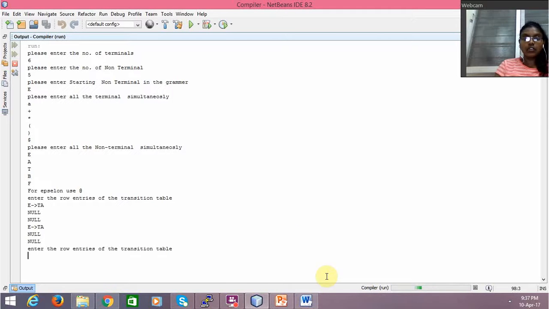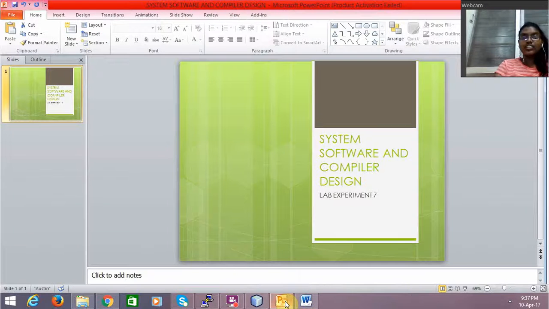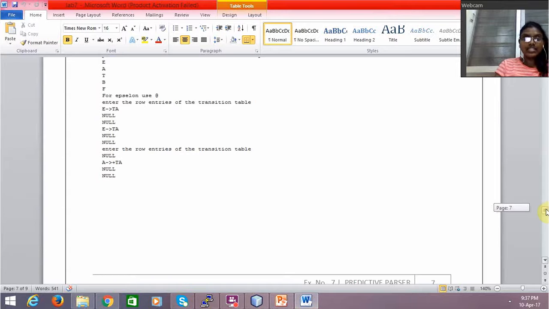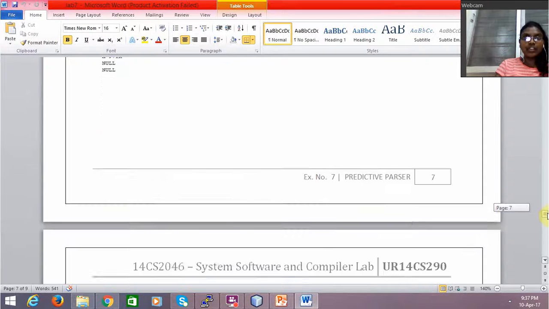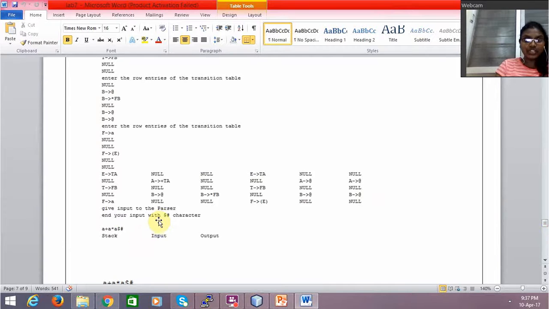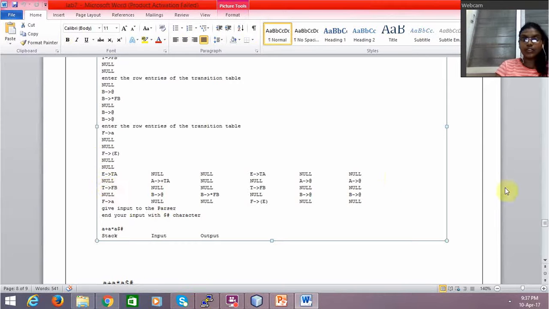After feeding all the details, this is just for the first row, the row where we have our non-terminal state as E. Similarly, every non-terminal state should be fed. Once that is done, we'll generate a transition table as shown in the picture. So this would be the transition table that would be generated.